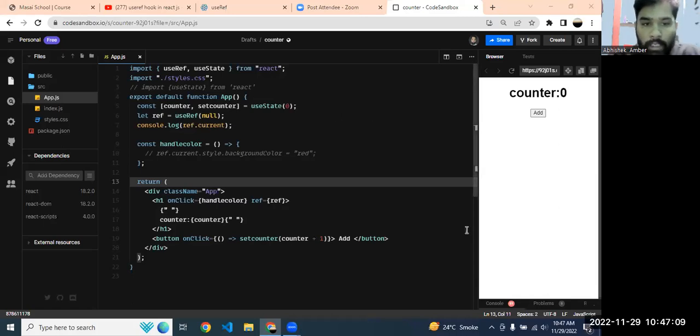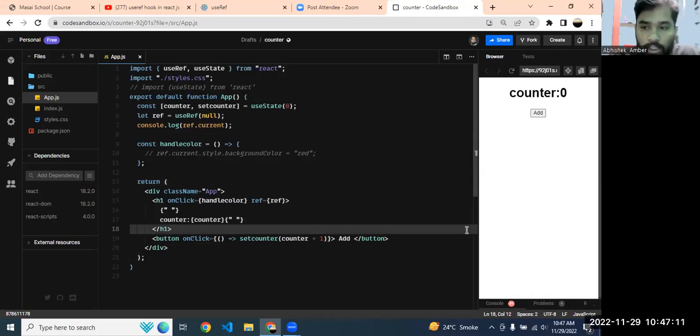So what is useRef? useRef is basically a hook that helps you to write some features of React in a functional component. So as we learned about useState and useEffect, here the same is useRef.